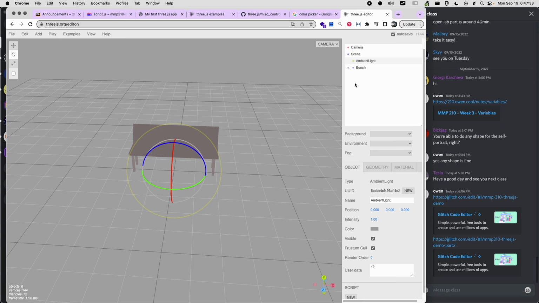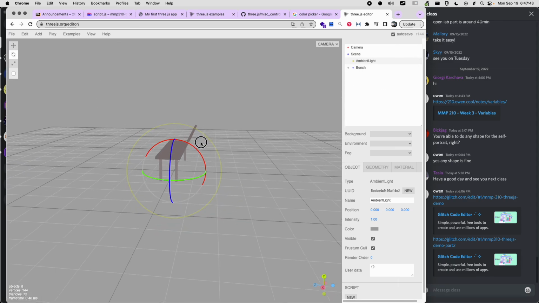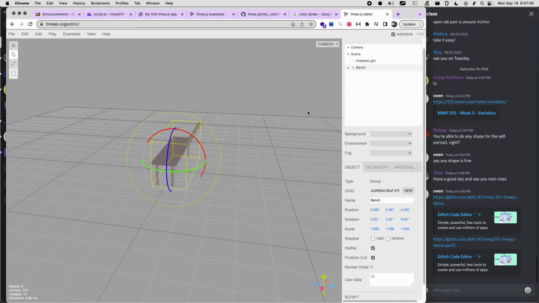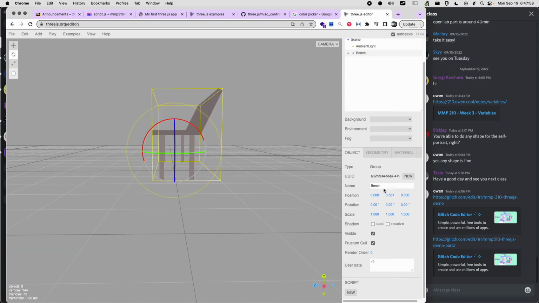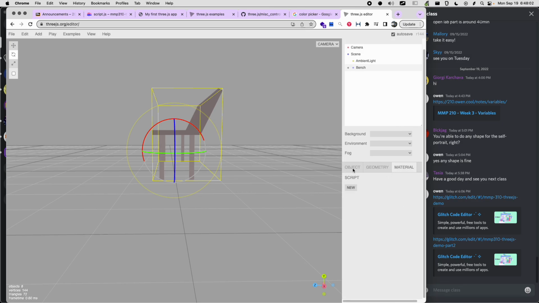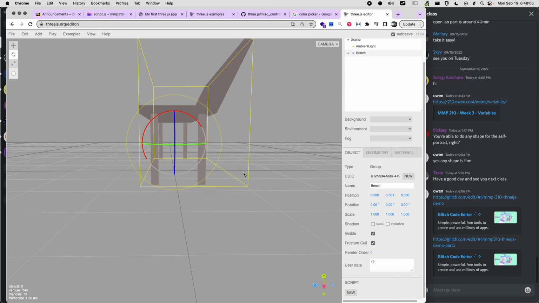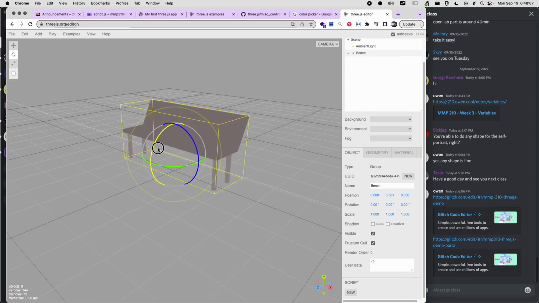I want to delete my ambient light for now. I don't know if there's a way to export. Oh yeah, I can export. Okay, maybe I'll leave the ambient light and see if there's a way to export just the bench. So anyway, what I'm going to do is export this scene and load it into the scene that I'm working on for my main project. There's obviously a ton of other settings that I could do over here, but I'm not going to go into them now. You guys can play around with these, and if you have questions, we could go over them later. But yeah, so we've got our bench.